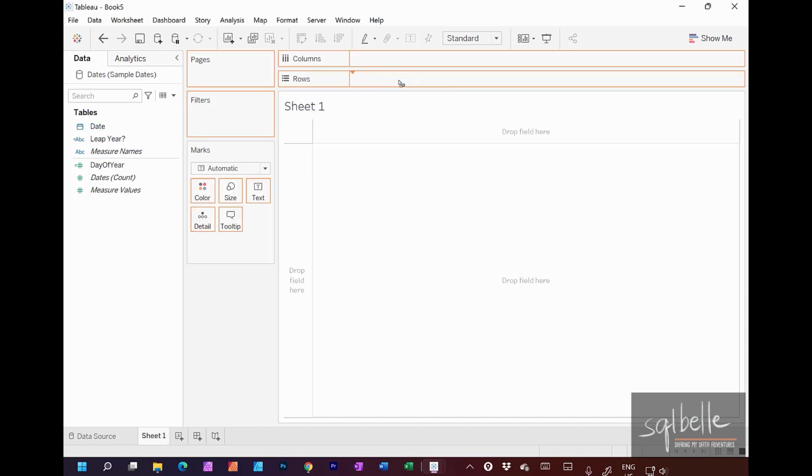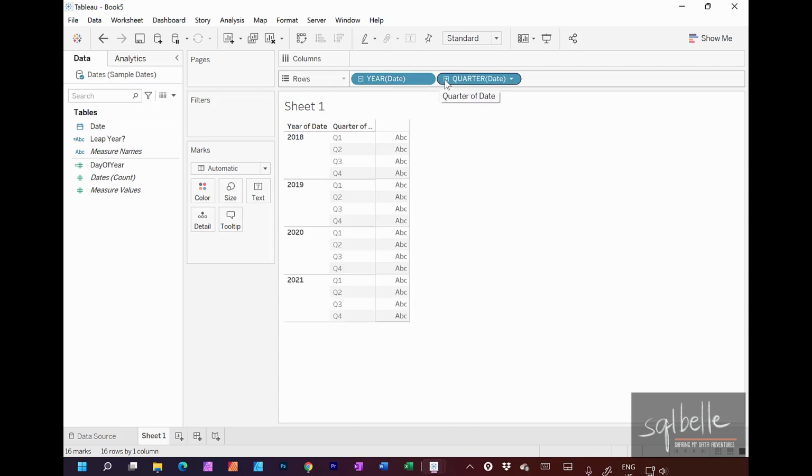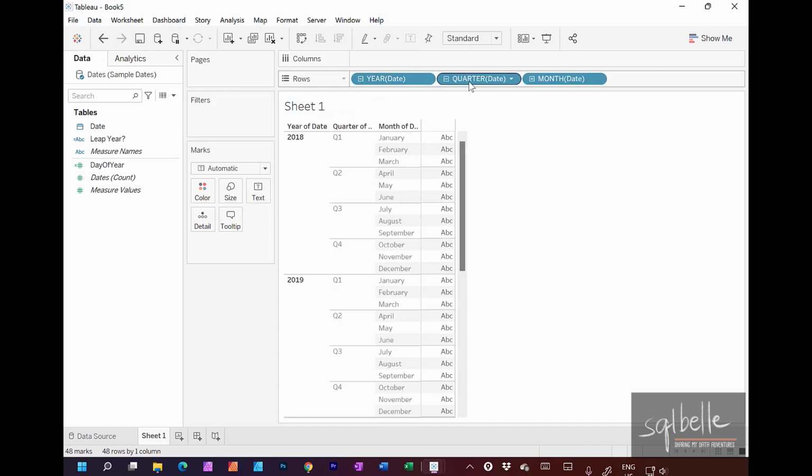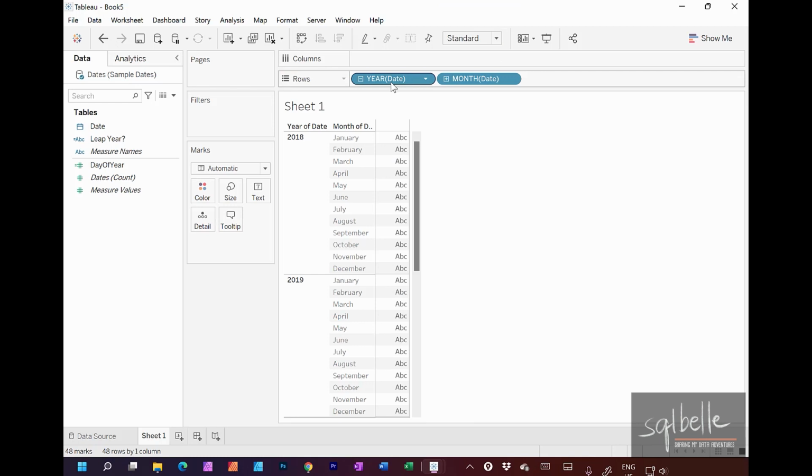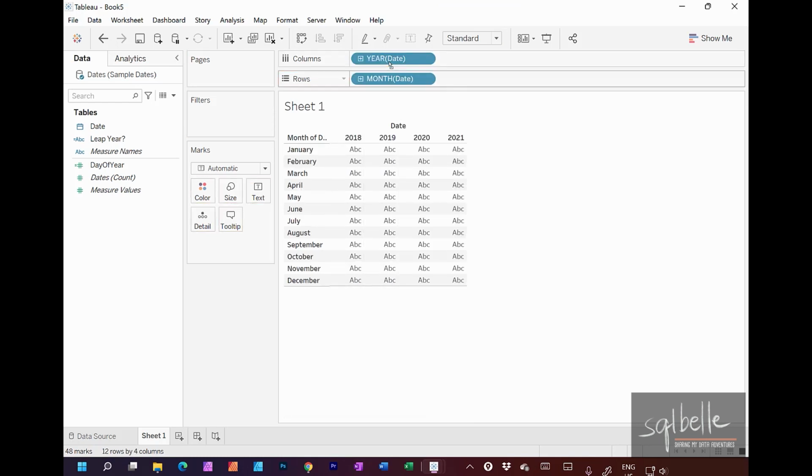Now let us set up our grid. Let's drag over date. We're going to expand this, expand it one more time to get to the month. We're going to remove quarter, and we're going to put the year in columns because we want to compare all the years side by side. We're also going to expand month because we want to see the individual days of the month.